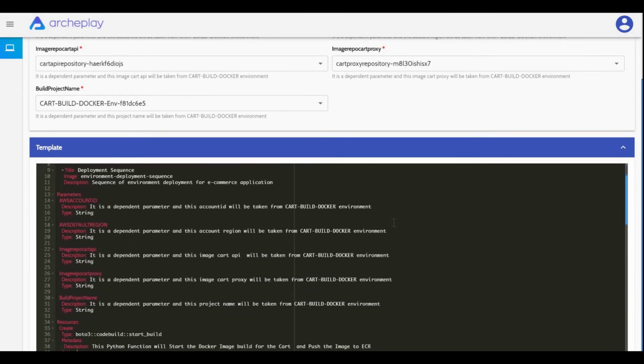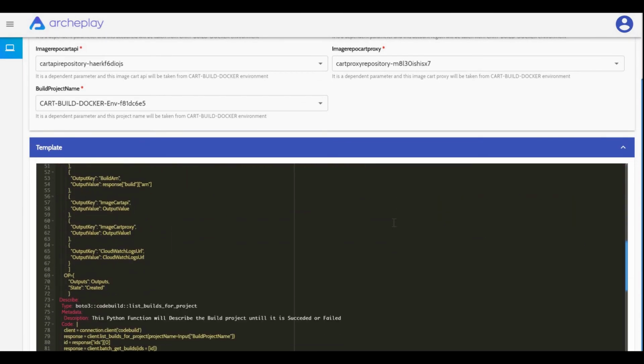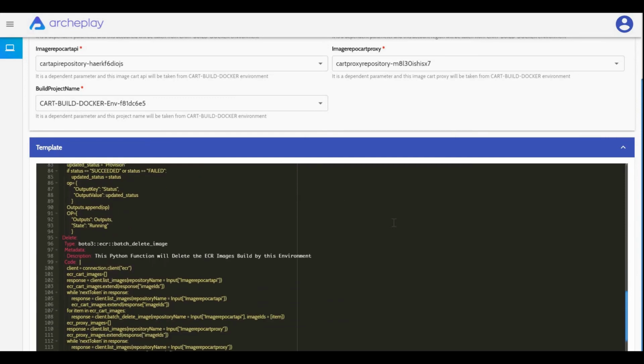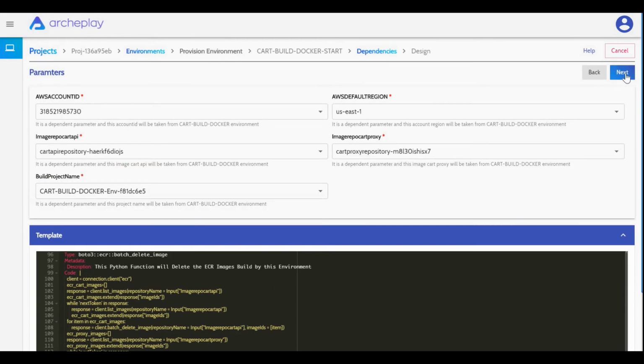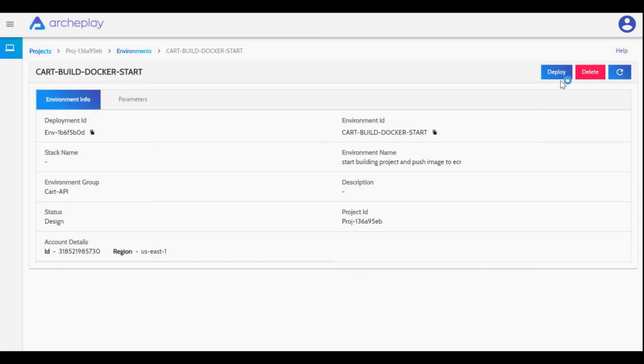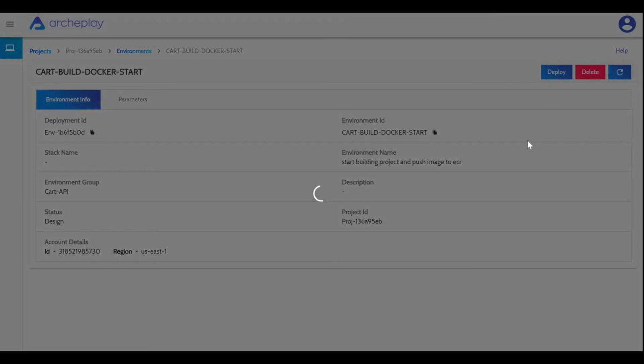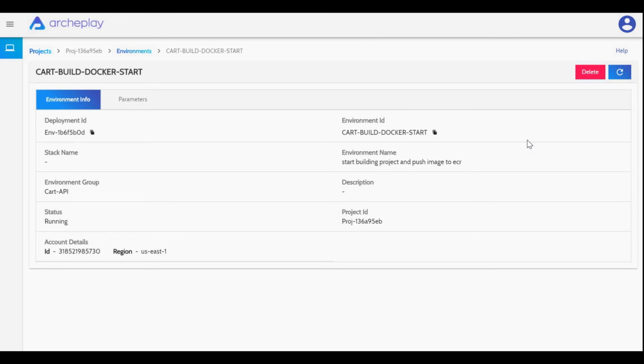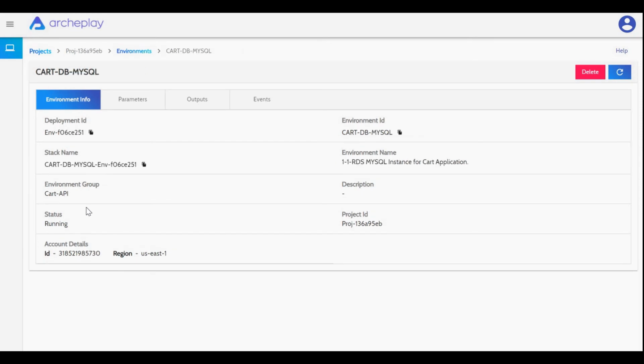The code is written in Python. Review. Click Next to design. Once reviewed, click on Deploy. Wait for the environment in running state. Once Cart build Docker start is in running state, now go back to CartDB MySQL, make sure it is also in running state.